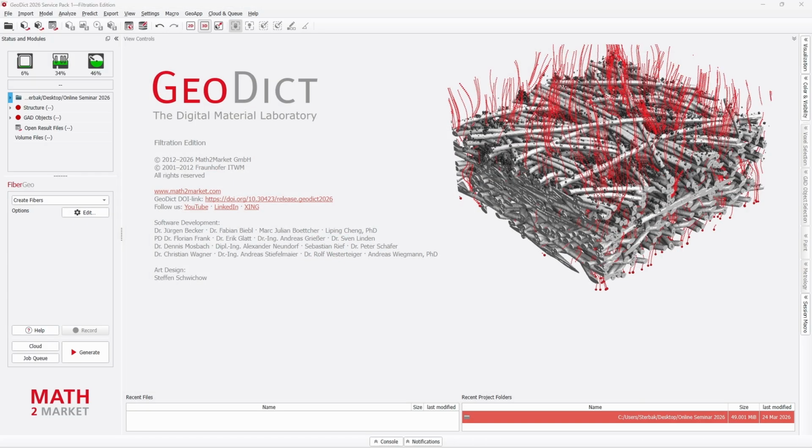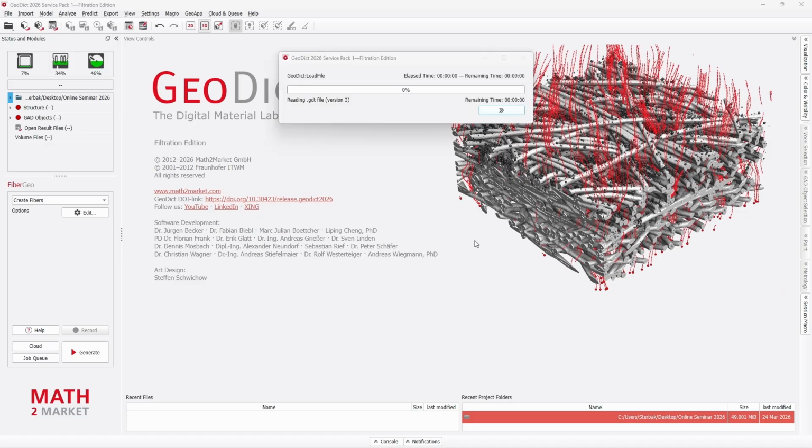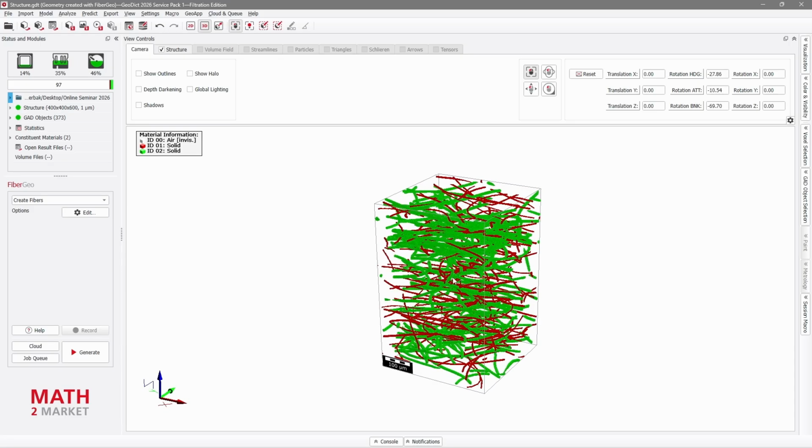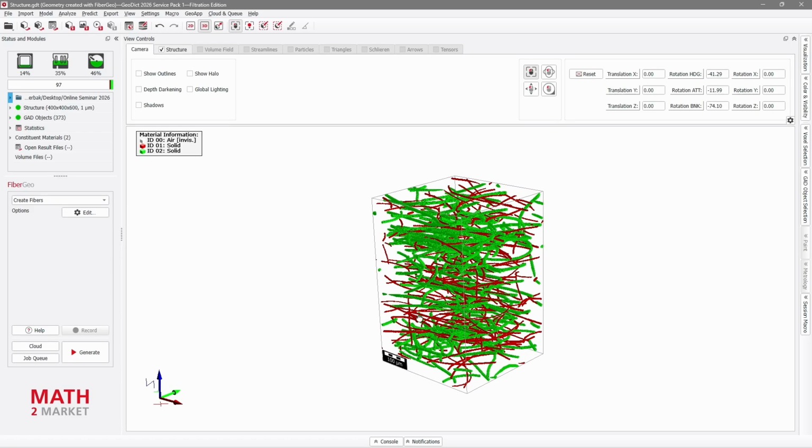So normally I would click generate here now. As it takes a few minutes and I don't want to bore you, I prepared it beforehand. So I'm just gonna load the structure into the software with drag and drop, and you can see the two different fiber types.